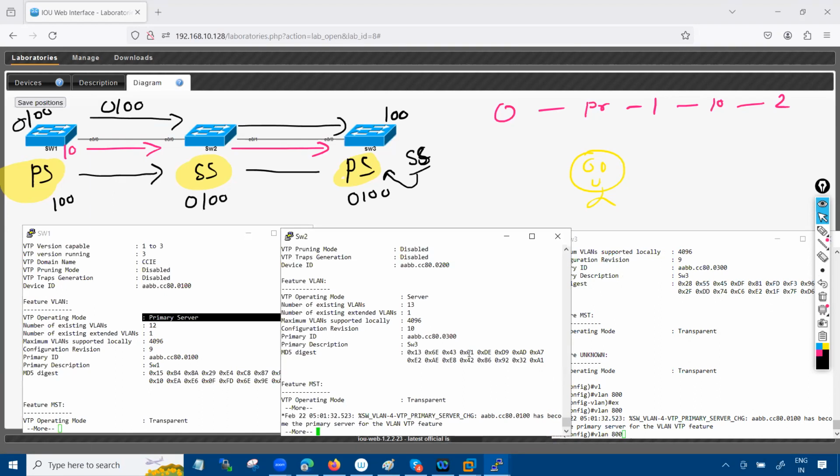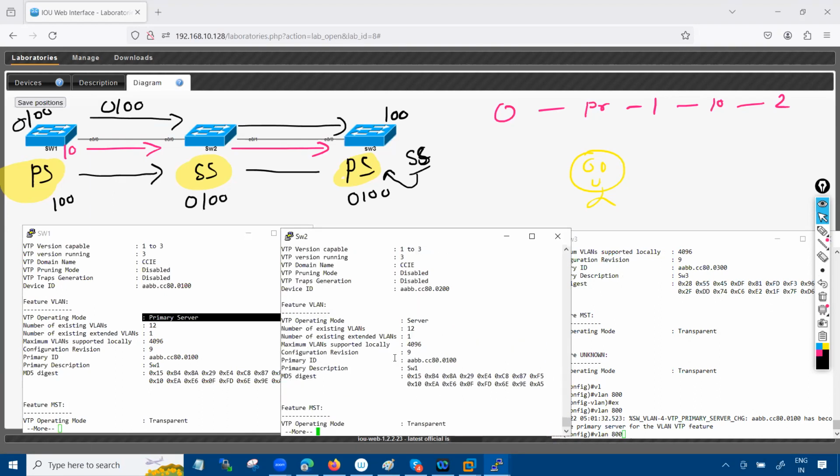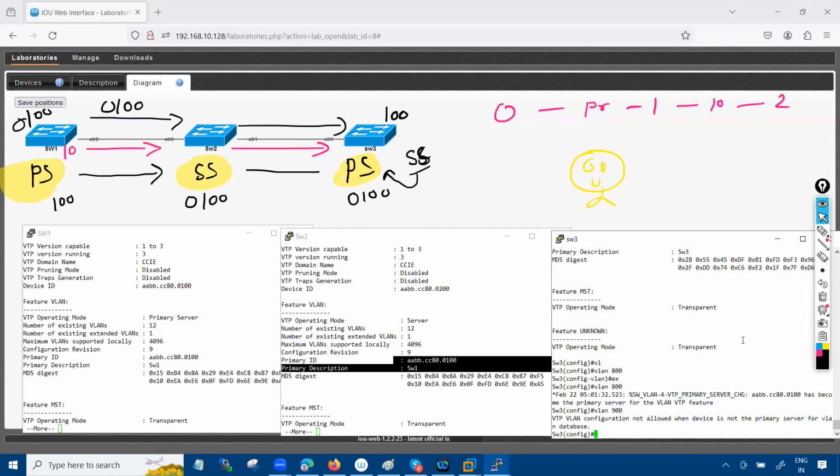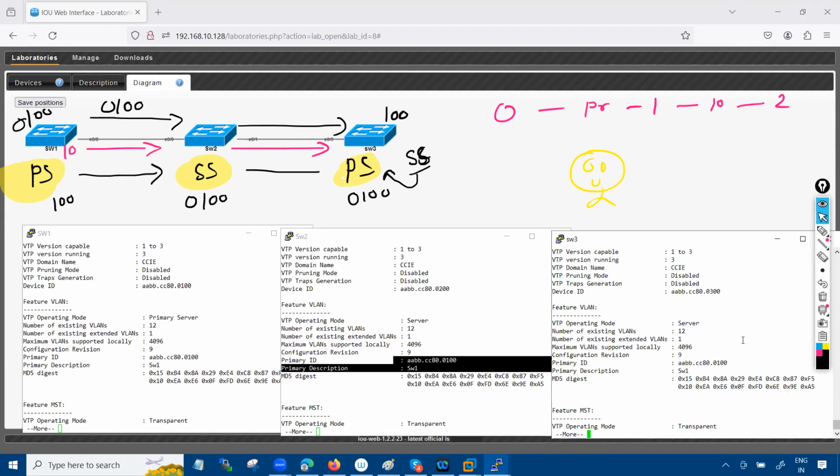If you check on switch 2 as well, switch 1 is now primary. Same thing on switch 3. Now if I try to create VLAN number 800 or 900 on switch 3, I could not, because you are not the primary server anymore. Switch 1 has told you that it came back, so this switch takes the role of secondary server again.